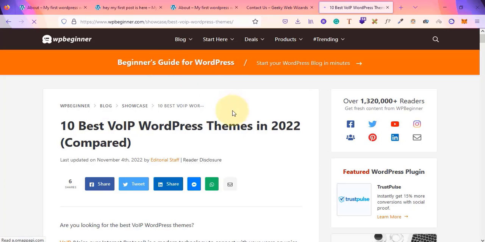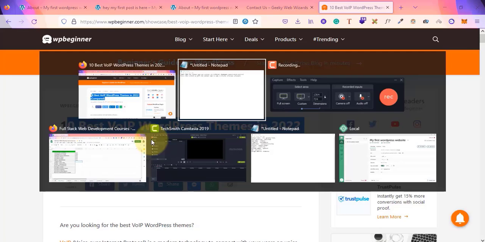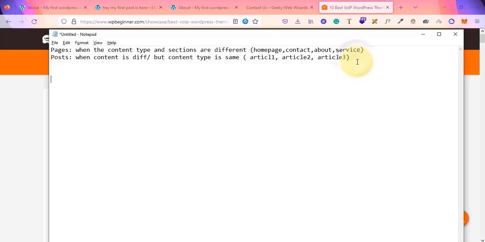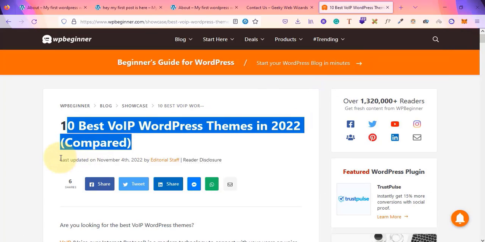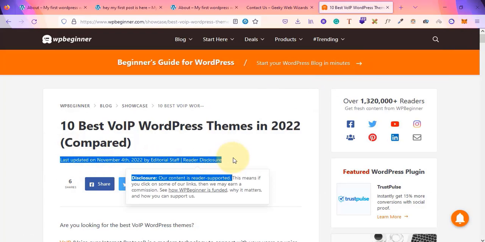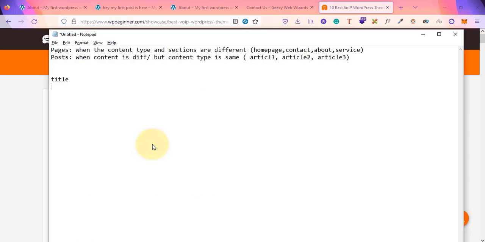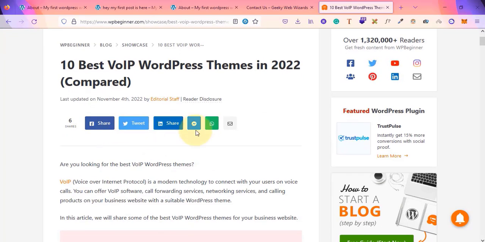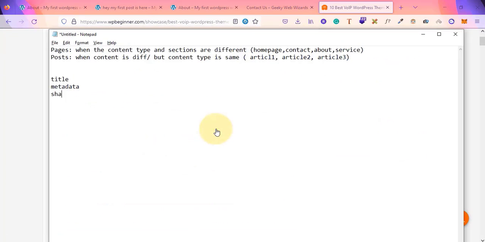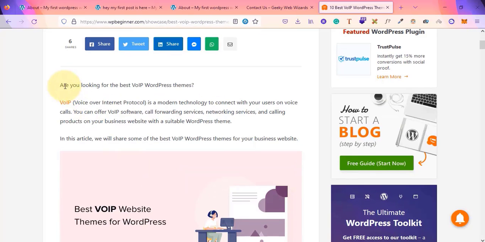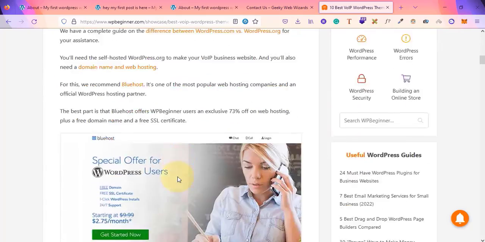How do I identify? I'll tell you. So this is the title, okay? Structure. Let's write down the structure. So first is title, and then we have some description of that particular title, editor details, or let's say metadata. And then we have social share icons, and then we have content. From here to here we have content.